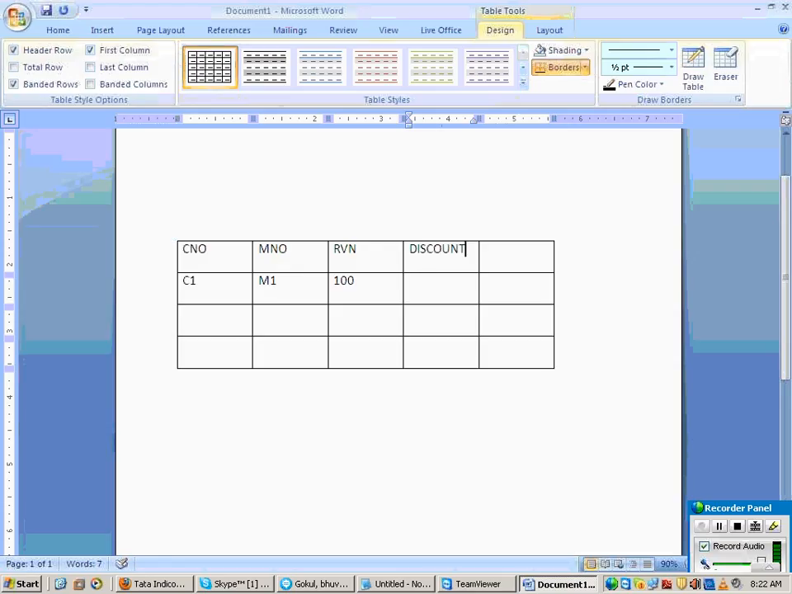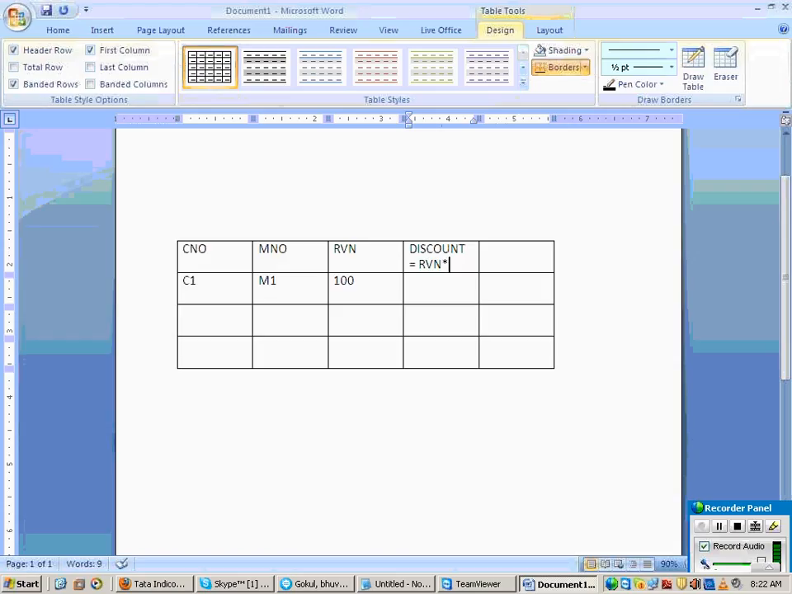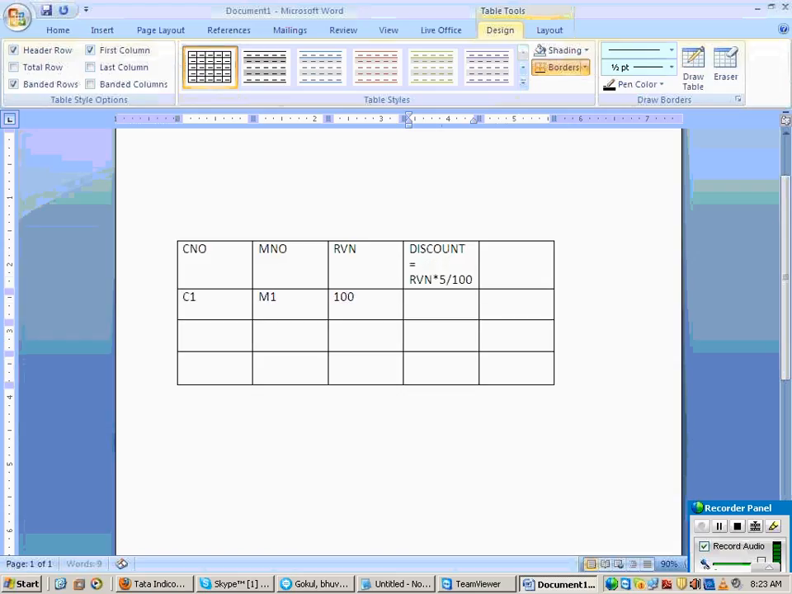Now this discount value is not available in your database. In the cube you have only the value of revenue, but now I want to calculate an extra key figure called discount. So what is the formula for this now? Discount is equal to revenue into 5 divided by 100, that is 5% of discount.